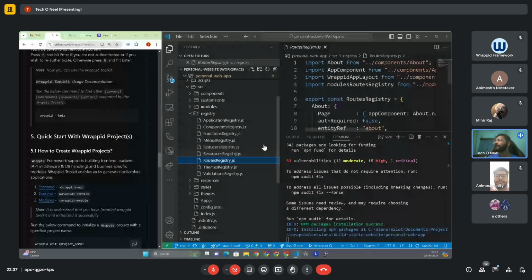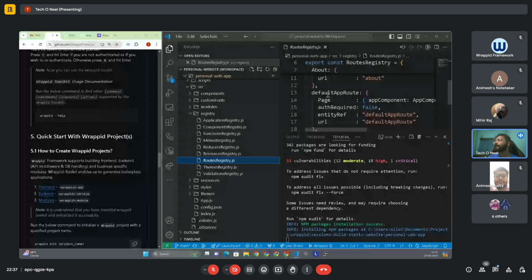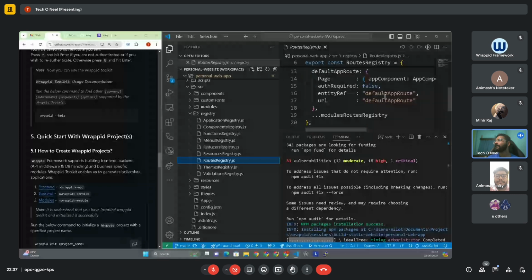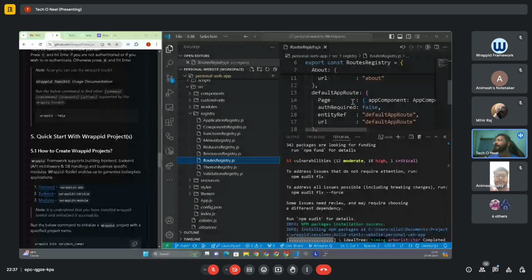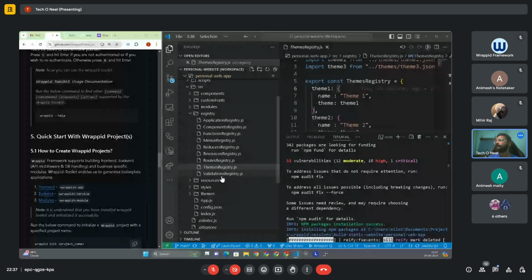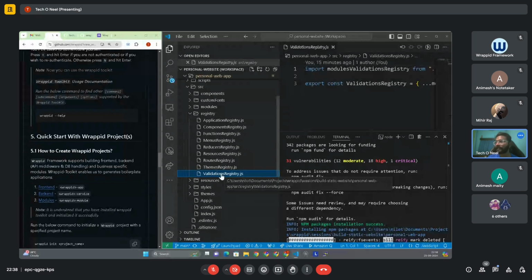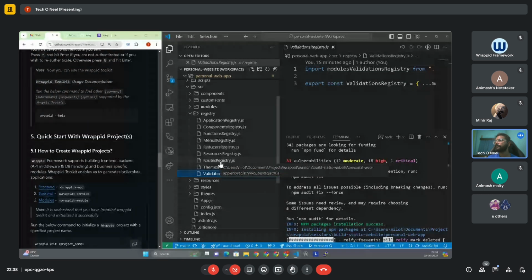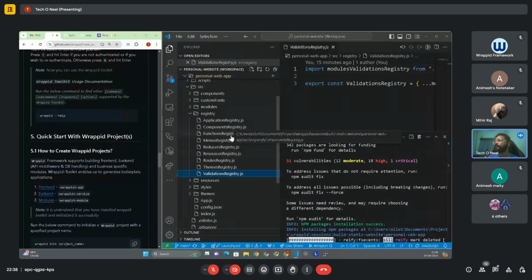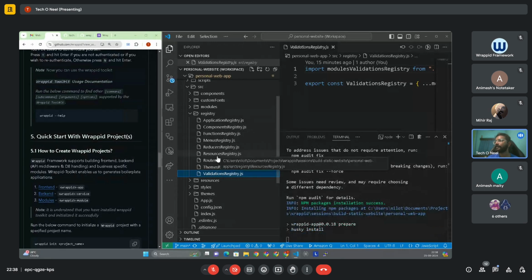Routes is an important part of our project, where we explain our route, the URL, and which page is going to be required and stuff like that. Themes registry is for the theme perspective, and validation registry is for any kind of validations, which is mostly for an application, not for the website that we're going to create. So this is not required. Themes is required. Routes is required. Components is required. The rest of the things we can eliminate as of now.